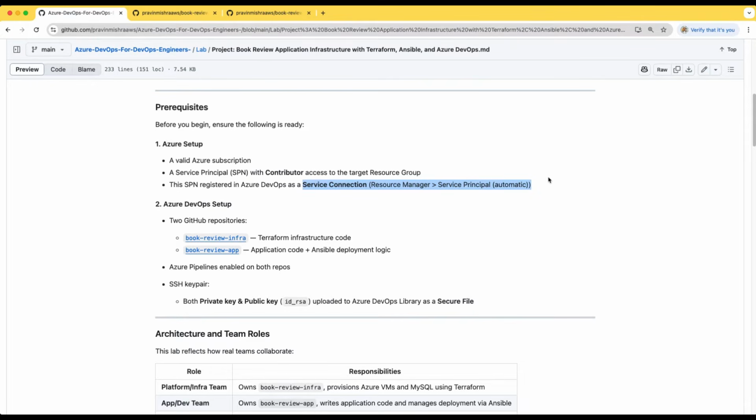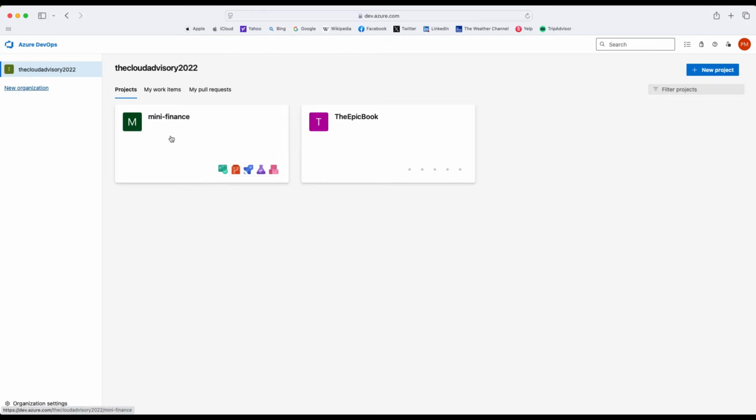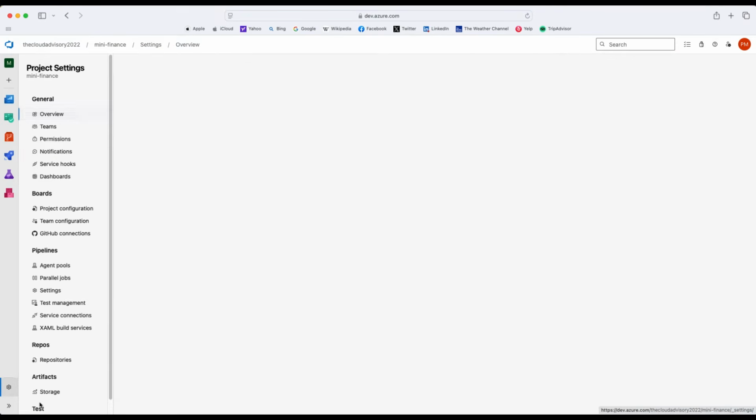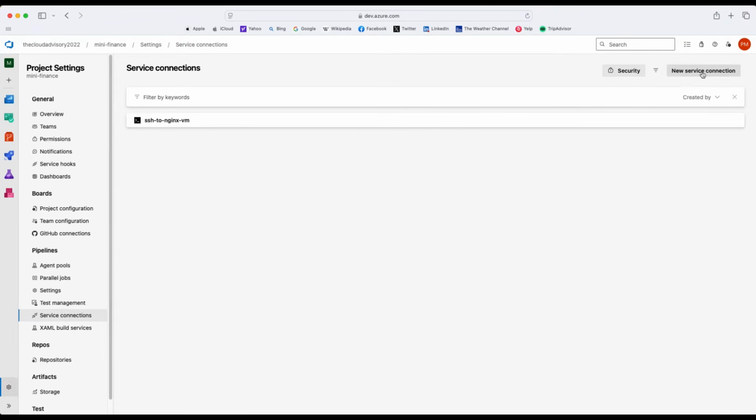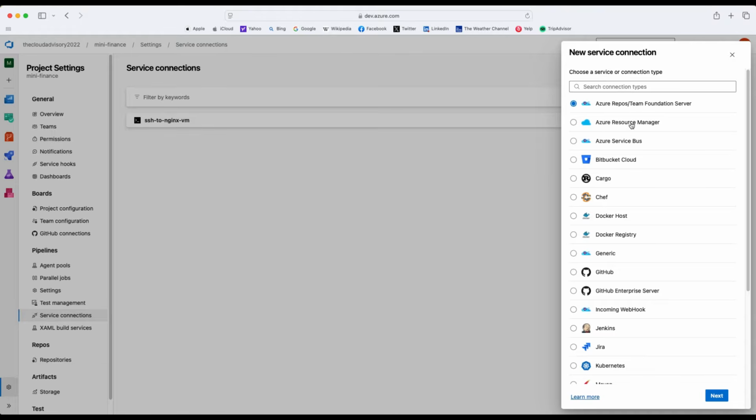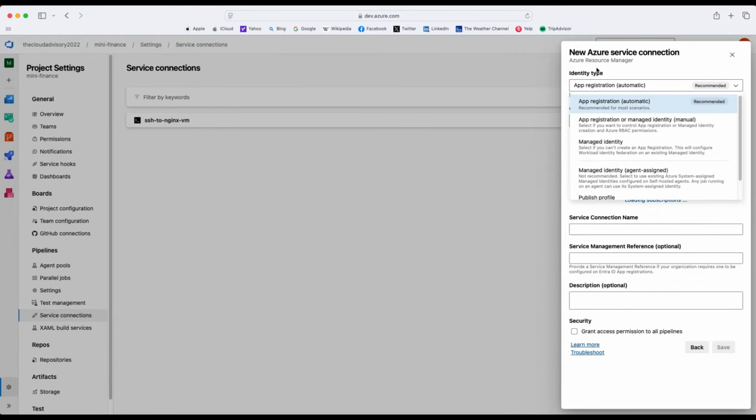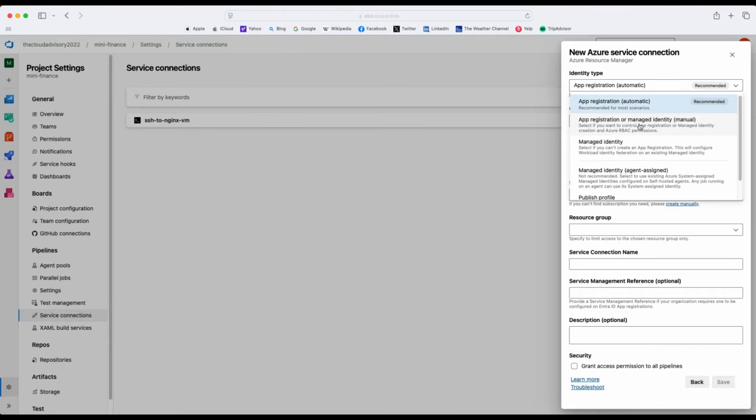So here I will go to my Azure DevOps, and now we are going to create this pipeline in the mini finance project. Let's go here, and here we need to create a service connection. Go to service connections, new service connection, and here we are going to create an Azure Resource Manager connection. Why? Because we want to give access to all resources of this resource group. Okay, so select this. Now in identity type, we will change to app registration, right?